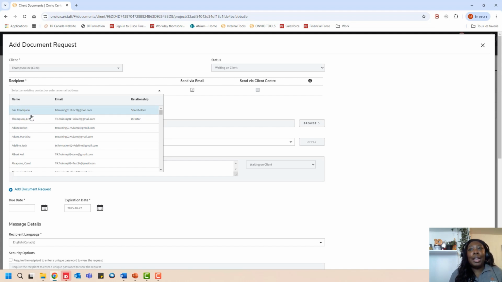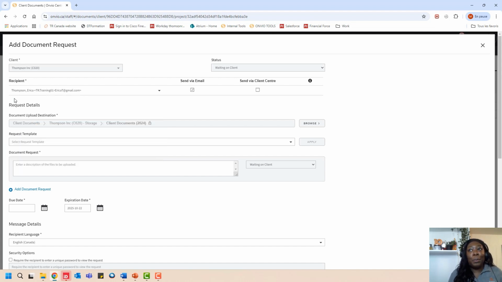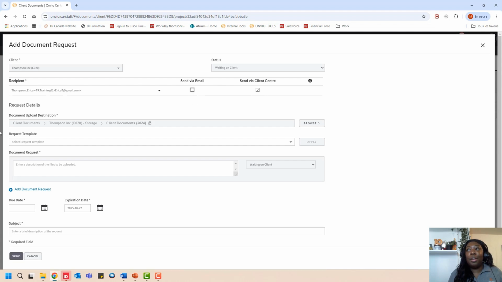Here we could select the recipient. So using the drop down menu, again, we have the two client contacts that are linked to the corporate client. We're going to select Erica here as the contact for this request. And again, we're going to send this request via Onvio Client Center. Here we can see that once the client completes the request, the documents will be saved in this folder.